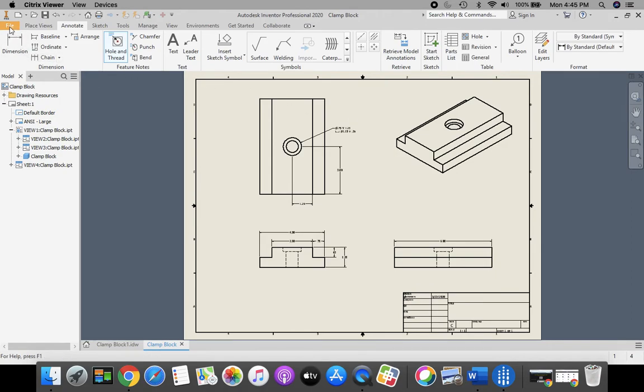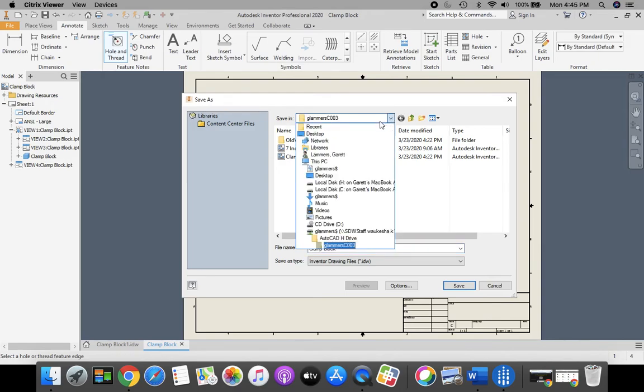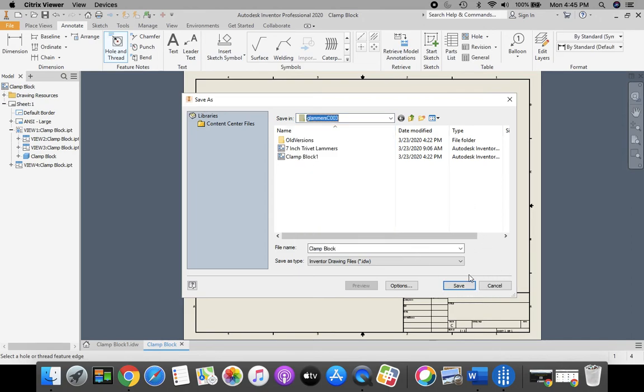Now we're going to save this. Go up to the orange file in the top left hand corner. We're going to click File and go down to Save As. We want to put this into our H drive, first initial last name 000. If it doesn't automatically come up, click on this pull down menu and select your first initial last name 000, the gray box with the green line underneath it. I'm calling it clamp block. That stays the same. And click Save.